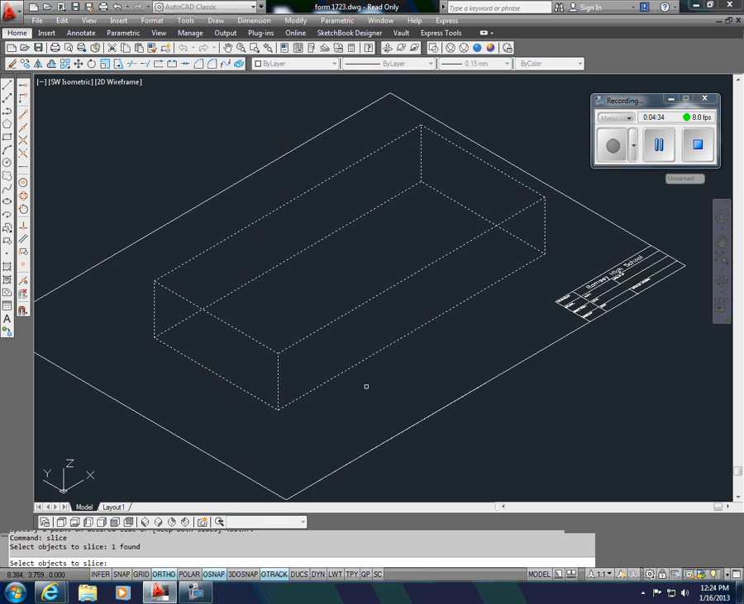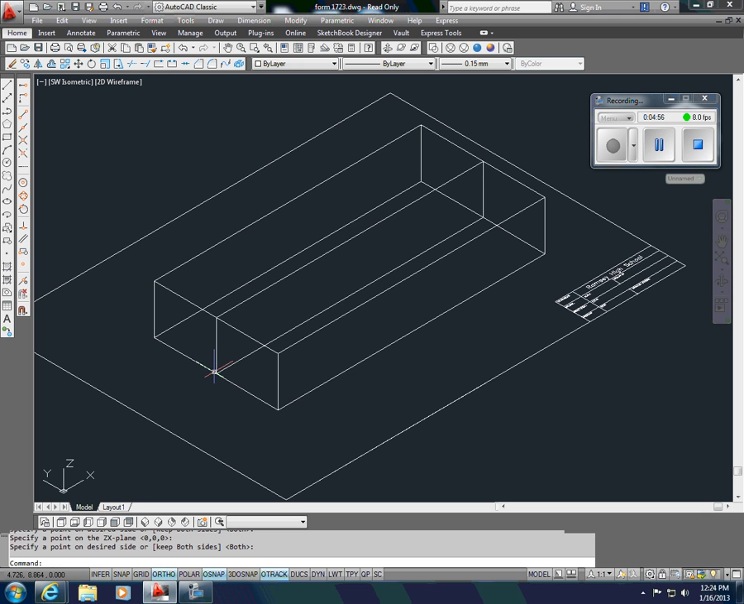so we type in slice. Select the object, right click. Notice in the command line there's many ways of slicing. One of them here says ZX. So I type in ZX, enter. All I need to do is pick a point anywhere on the object and it will create a slicing plane at that point on the ZX plane. Click. Keep both sides, yes, enter. We've just sliced it in half, just using the UCS icon to help us do it.